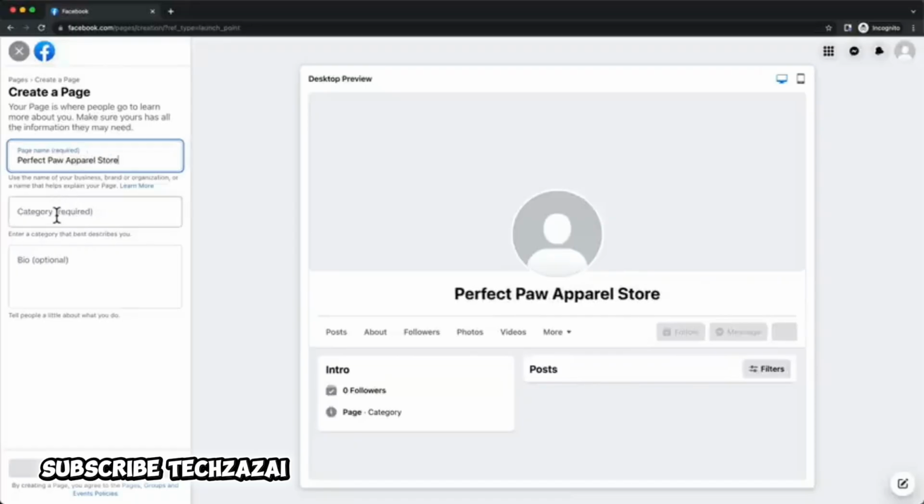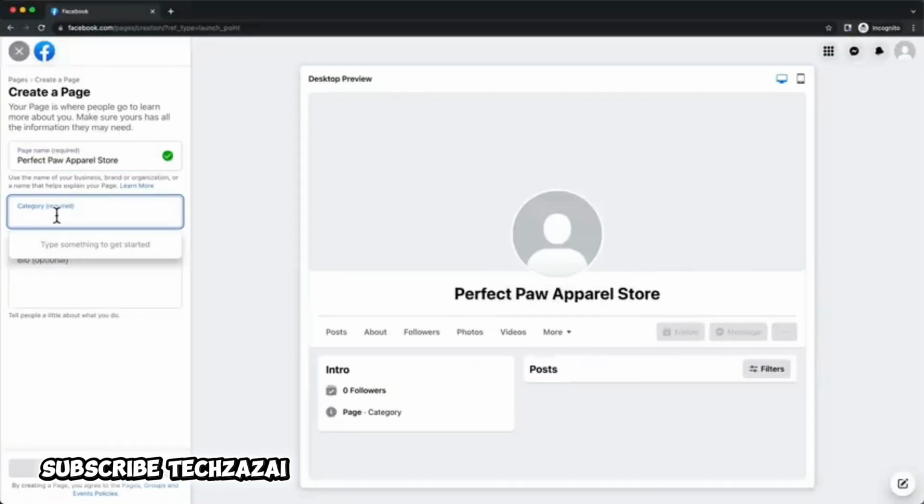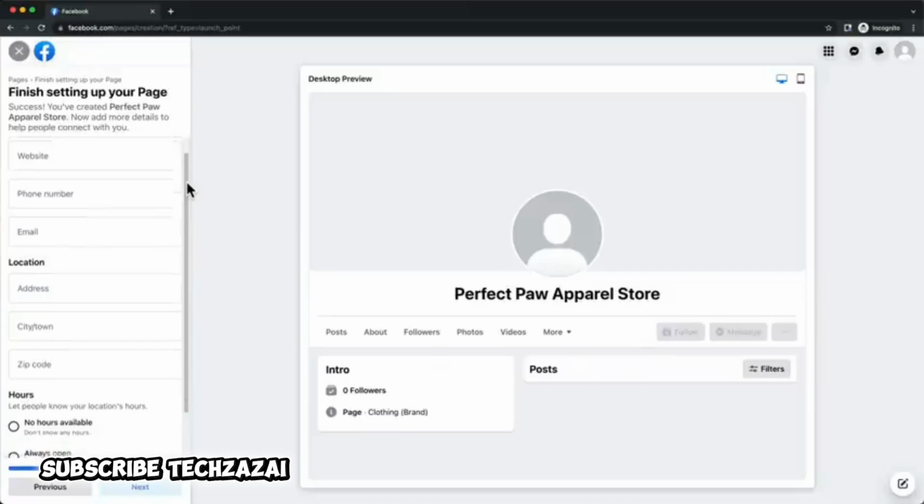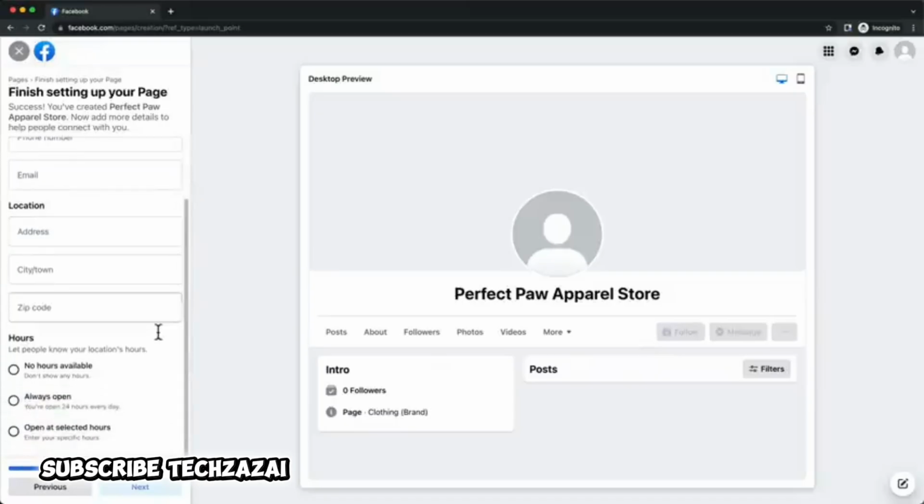And then we also have to decide on a category. So this would be, let's say, clothing. Then here we can also put in a description about our page and then click on Create Page on the bottom left. And then here we do want to make sure to fill in as much information as possible for our Facebook page, which will help us keep our ad accounts healthy and not get us banned when we start running the first ads.